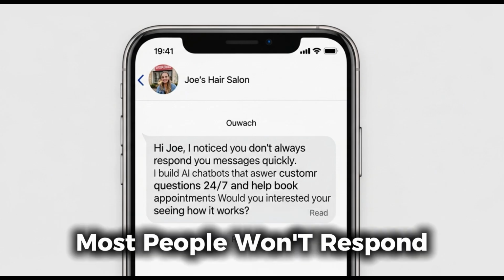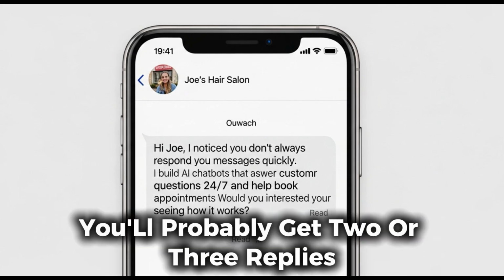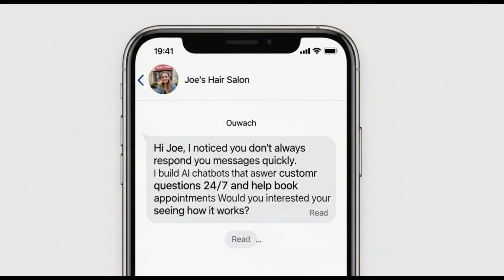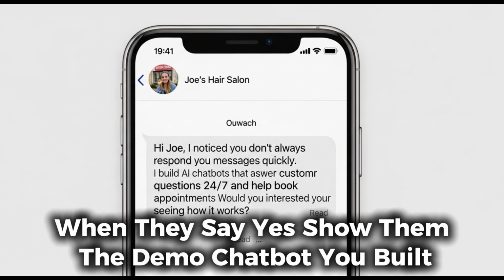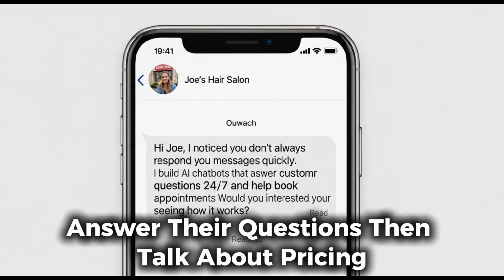Most people won't respond. That's normal. But if you message 10 businesses, you'll probably get 2 or 3 replies. And out of those, you'll close at least 1 client. When they say yes, show them the demo chatbot you built. Walk them through how it works. Answer their questions. Then talk about pricing.